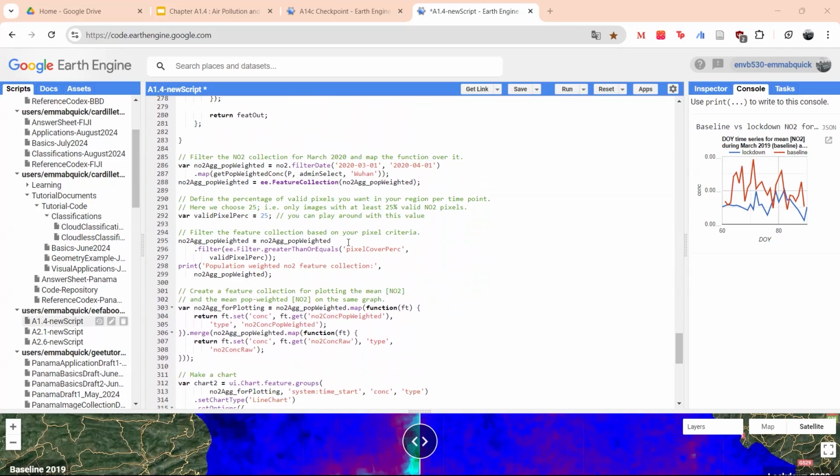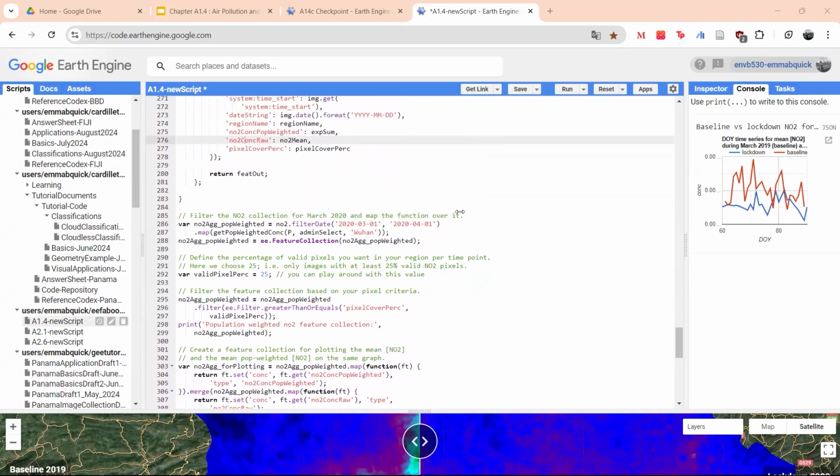Then you're going to define the percentage of valid pixels you want in your region per time. Here we're choosing 25, and that means that only images with at least 25% valid NO2 pixels will show up. We chose 25 for illustrative purposes, but if you have a specific research question, then you might want to calculate averages only when you have 100% coverage by Sentinel 5P that is free of clouds. So I suggest you play around with it and see what you get and whether or not that allows you to calculate a representative average for the province.